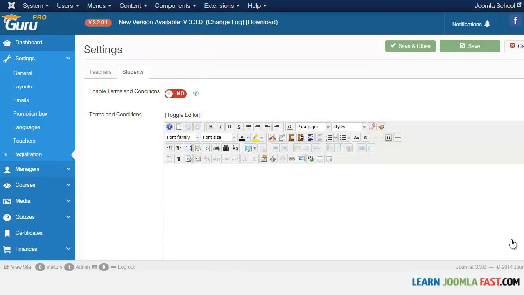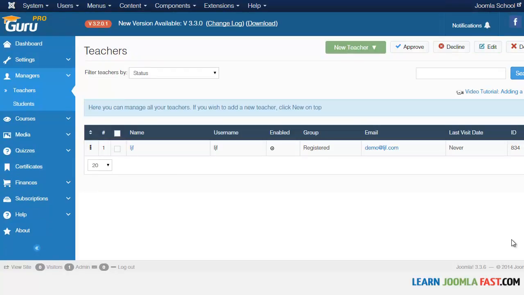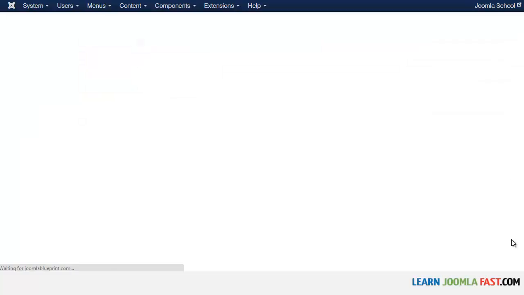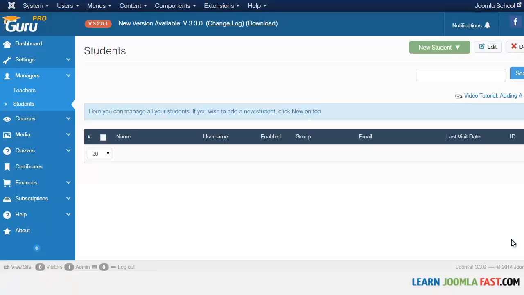And then you have the managers, and it just gives you a list of all the teachers that you currently have. And then it's also going to give you a list of all the students here, so you can manage all your teachers and you can also manage all your students.